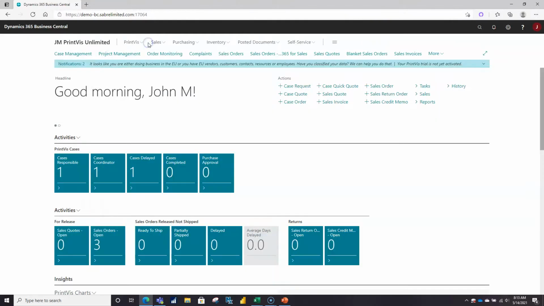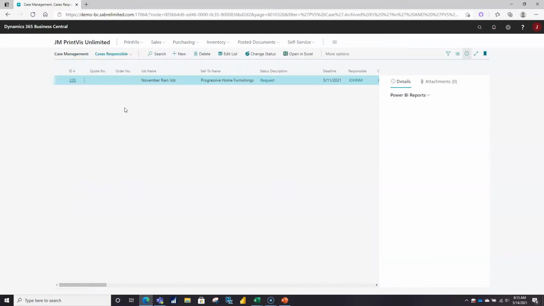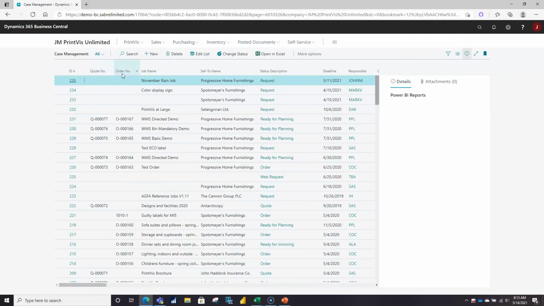So hopefully that explains a little bit about the login screen, the role center, and where things stand currently. You can see this is all live data, these live tiles that appear. So if I, for example, wanted to see anything that I'm responsible for, I can click Cases Responsible, and it will open up the one case in my list that I'm responsible for. If I wanted to get rid of the cases that I'm responsible for and show all cases, then I can see all the cases in the system simply by eliminating a filter.